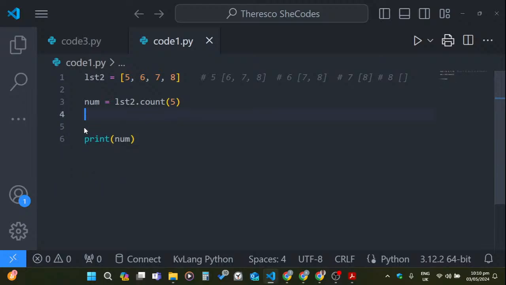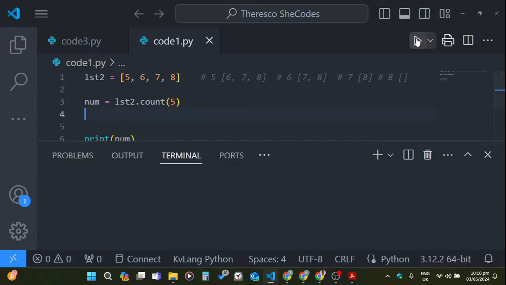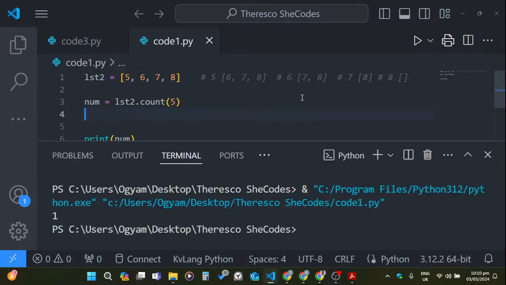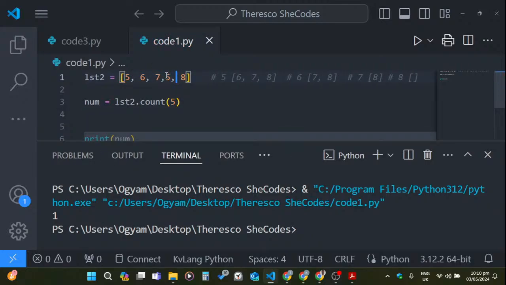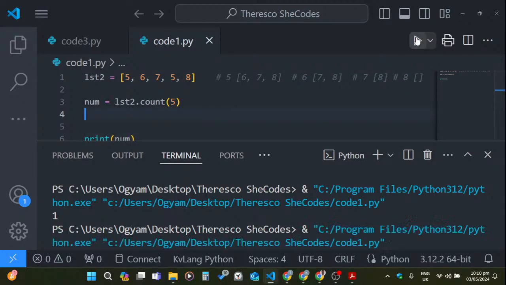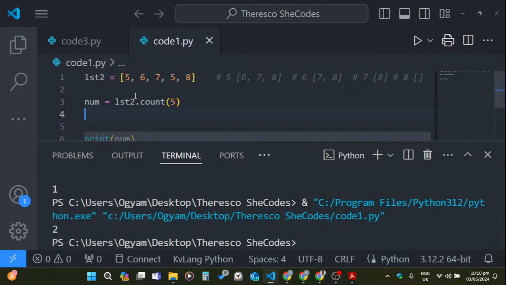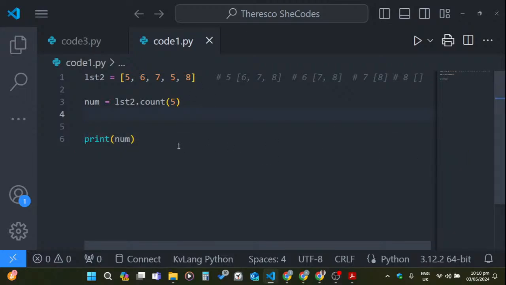So let us count 5. There's only one 5 in there, and we can add 5 again somewhere. When we run this, we see that 5 appears twice inside. So count, you know how to use it already. Count is quite simple.